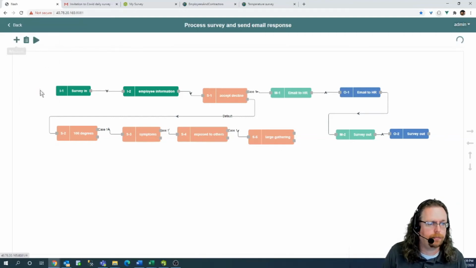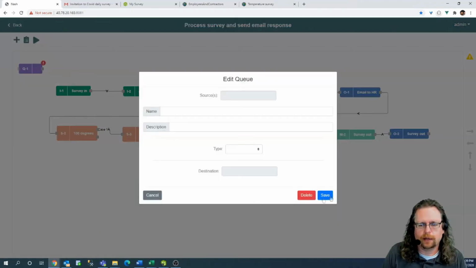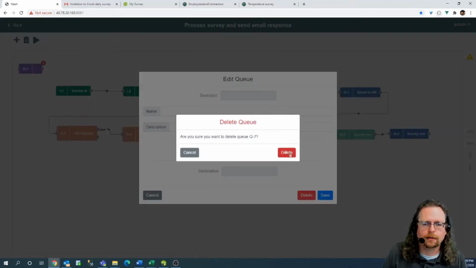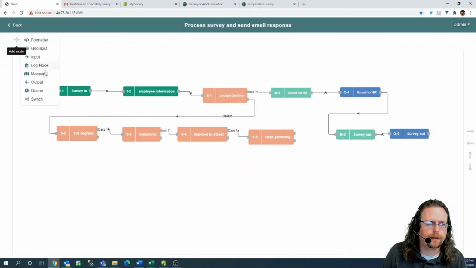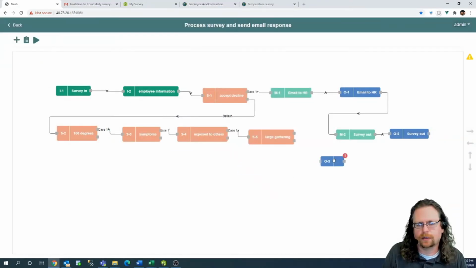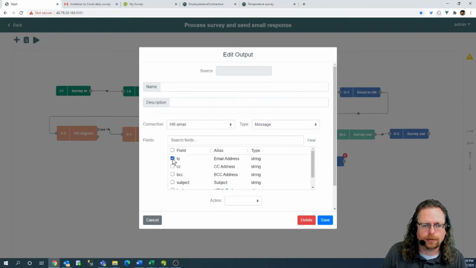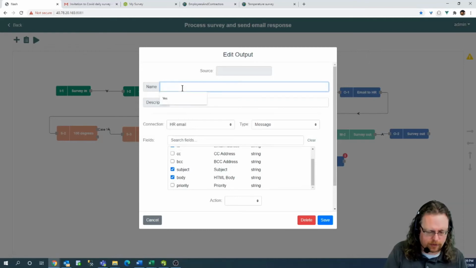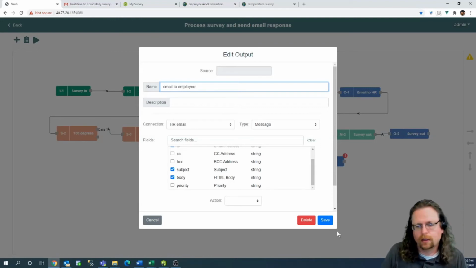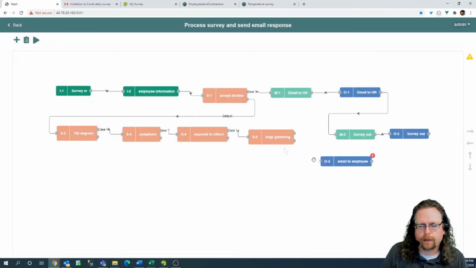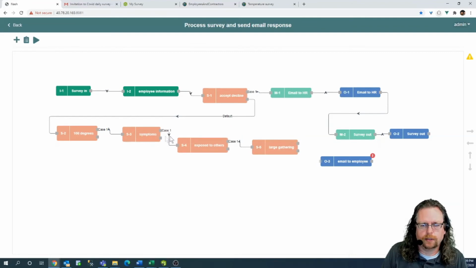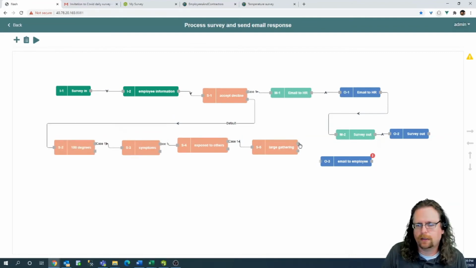So let's add an output to queue. That was the wrong button. Delete that. Add an output. This is going to be to email. So from HR, a message, same again, to a subject and a body. This is email to employee. Push this down a little bit just so it looks a little nicer.